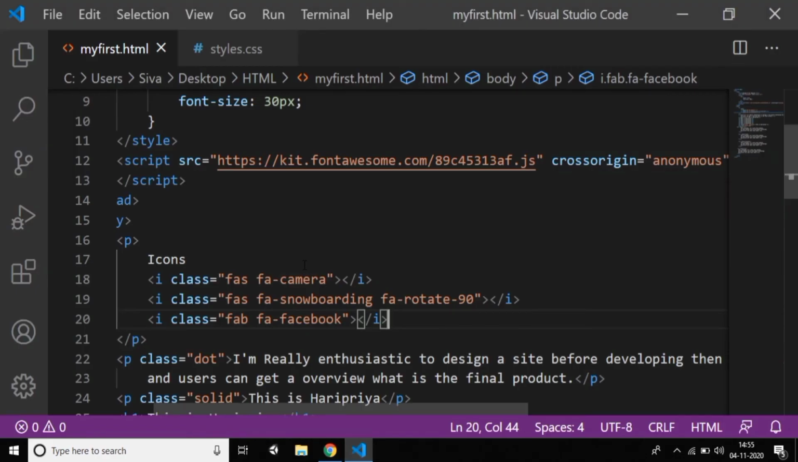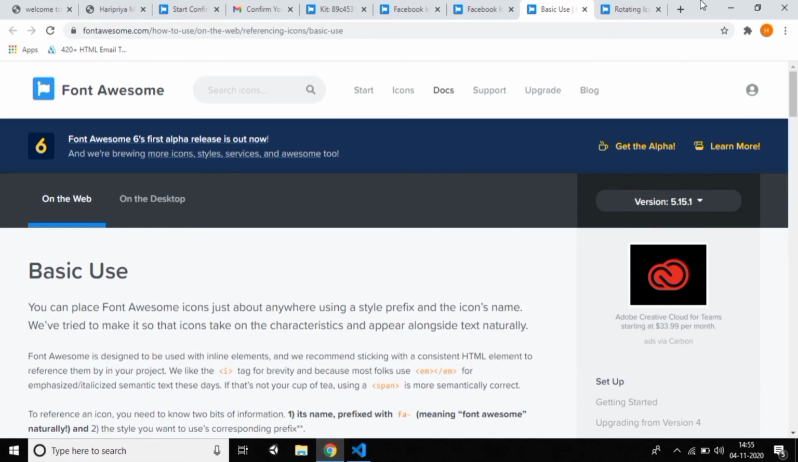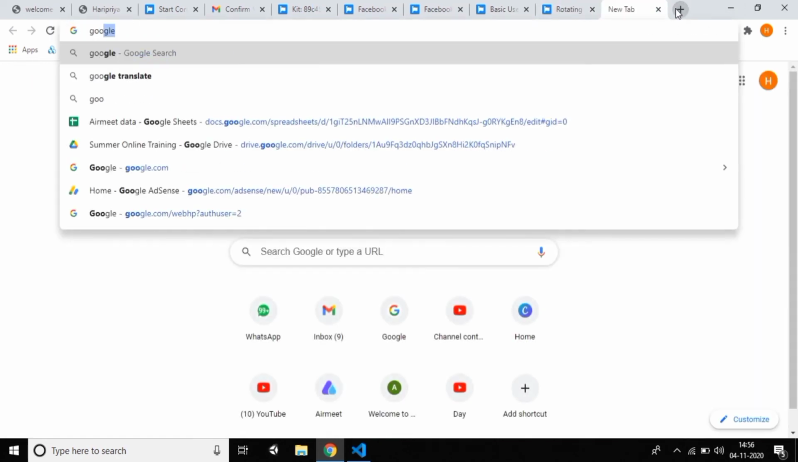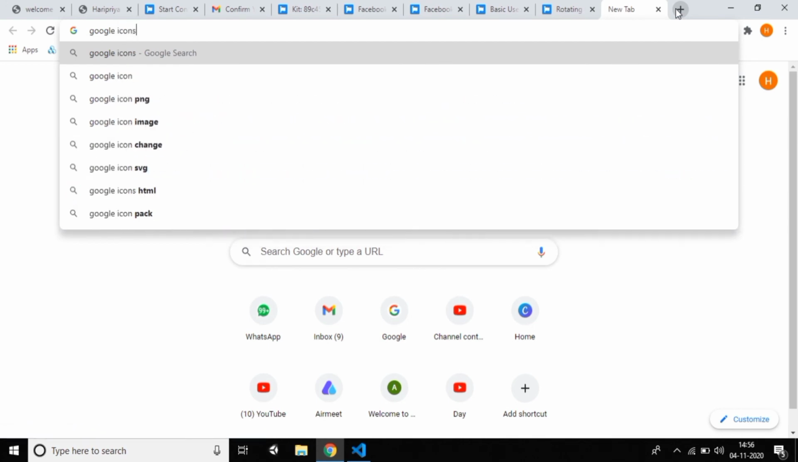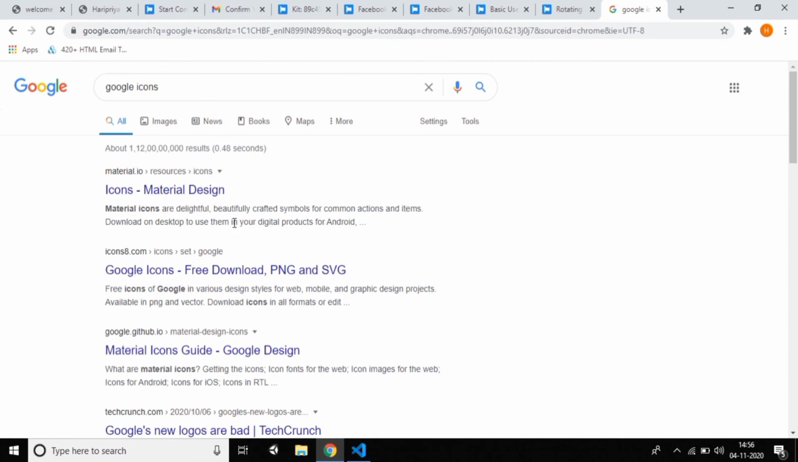I hope it's a very clear explanation. You can also add styles, like the size, and everything else. It's all up to you. Instead of only Font Awesome icons, you can also use Google icons. We have built-in Google icons. Just search for Google icons, and it works the same way as what we used. Yes, this is Google icons at material.io.